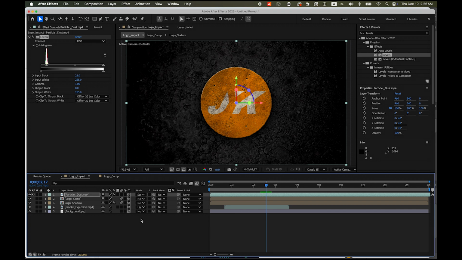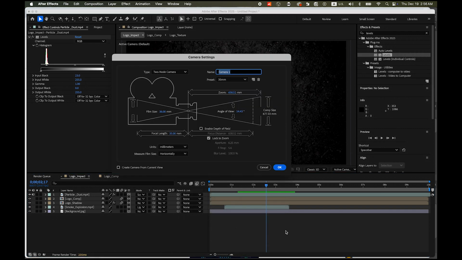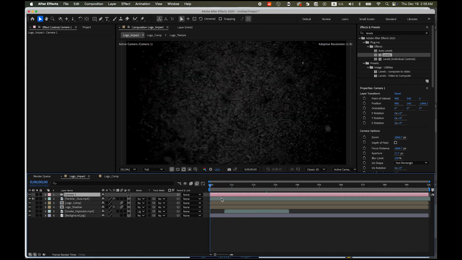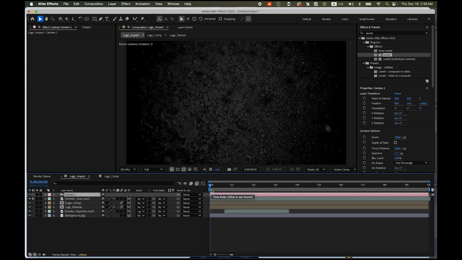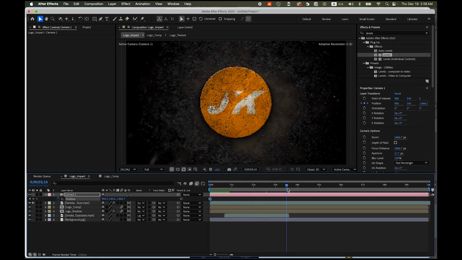So we're going to use the camera tool. This time, select anywhere in this dark gray area, control click or right click, new camera. Choose the 35 millimeters, good. Okay. So in the time indicator, place your time indicator at the very beginning, somewhere here. And then hit the P key, position, insert the keyframe here.